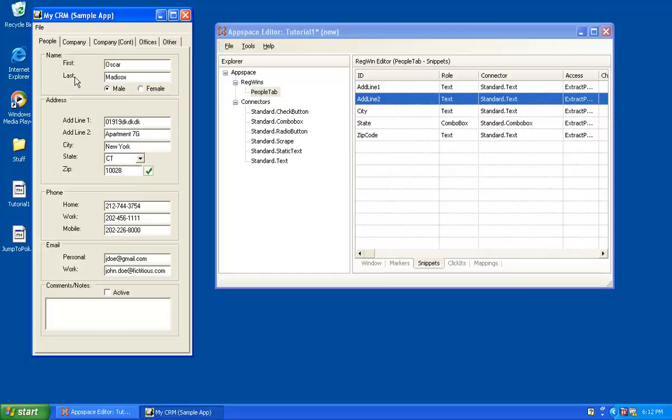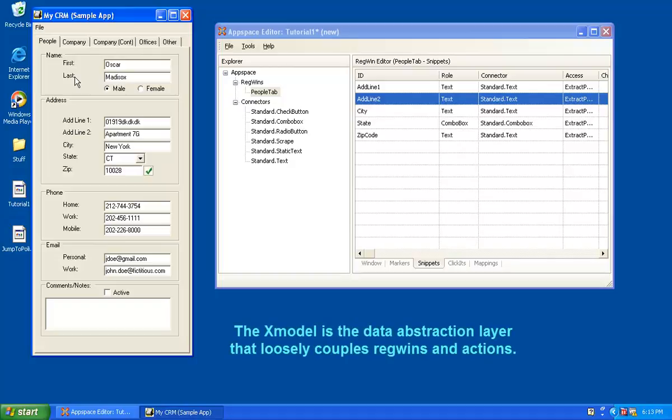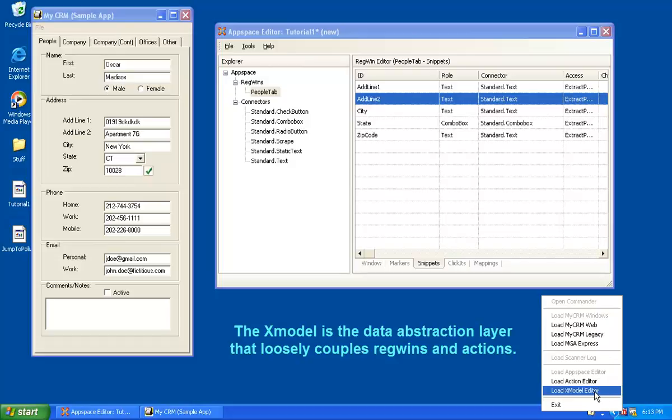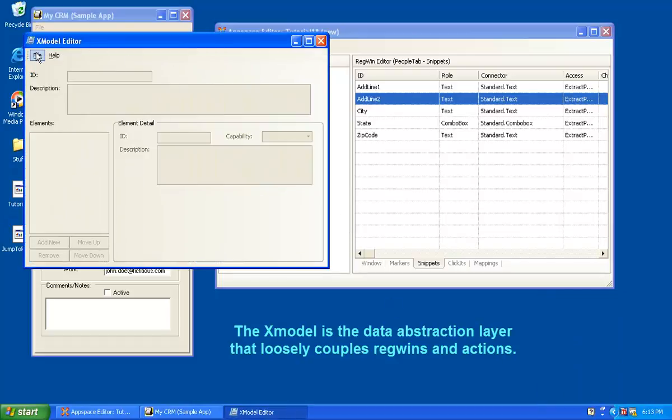In order to do that, it would then have to have some other layer of abstraction that allows that action to say, hey, I don't care about the details of your appspace or your regwin. All I care about is that you provide these specific fields. That layer of abstraction is what we refer to as an ExModel. An ExModel is created using our ExModel editor. Here it is here. And it's usually created by the author of an action.